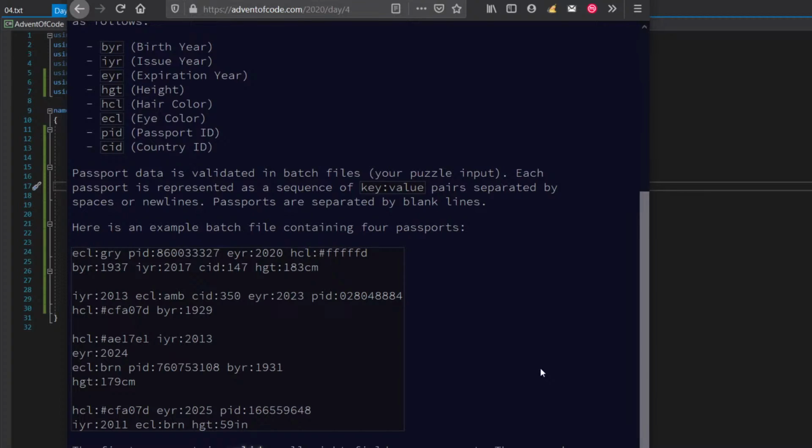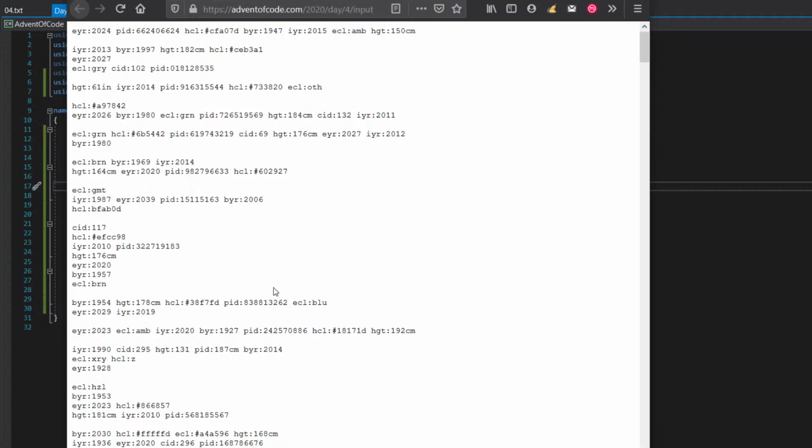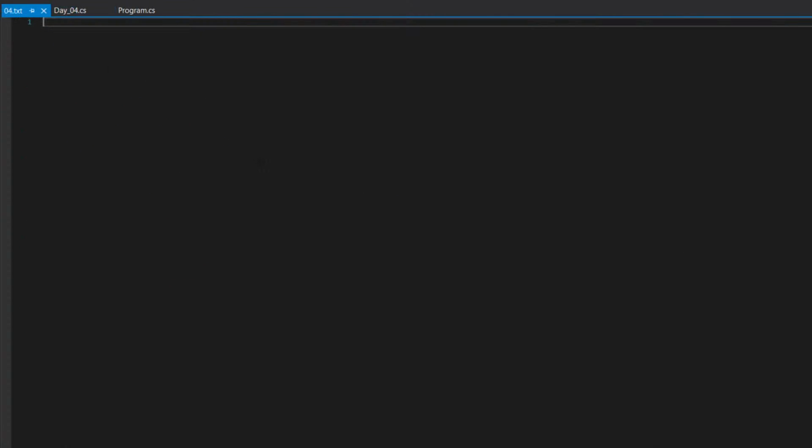Here's an example. First passport is valid. All 8 fields are present. Second is invalid. It's missing the height. Let's see. Count the number of valid passports, those that have all required fields. Treat CID as optional. In your batch file, how many passports are valid? Okay. I think I've got the general idea.